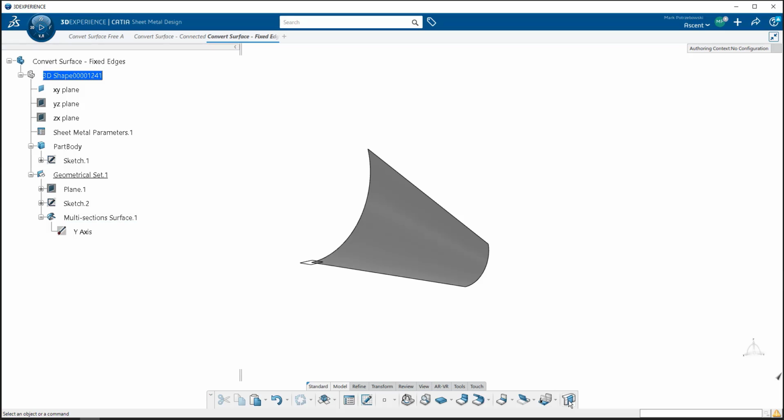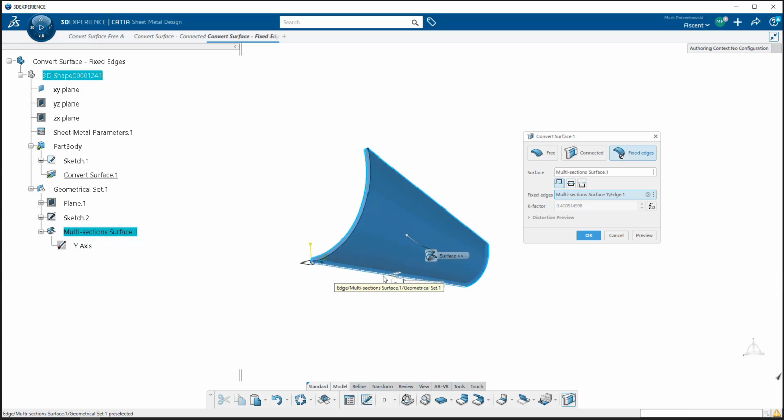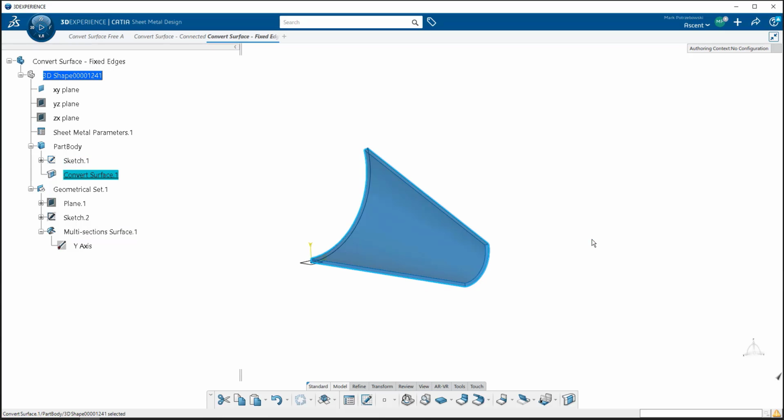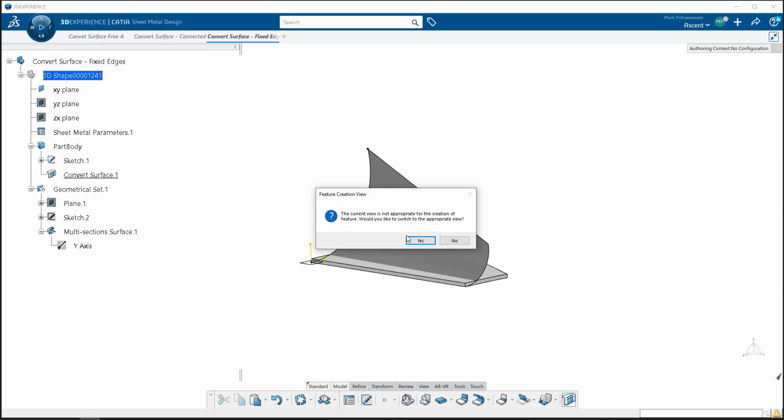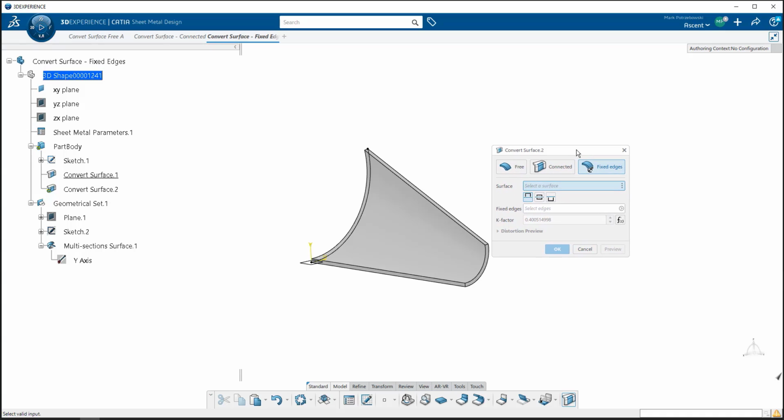Now, what I'm going to be able to do is click on Convert Surface. Yes, I want it to be part of the part body. I want to use Fixed Edges. The surface I want to convert is this one. The fixed edge is going to be this bottom edge. Again, it stays along that plane, and both arcs are tangent to that plane. I'll hit OK. It creates the solid, and now I can hit fold and unfold, and it lays it flat. So with that, we have our three different options: free, connected, and fixed edges for using the Convert Surface tool.